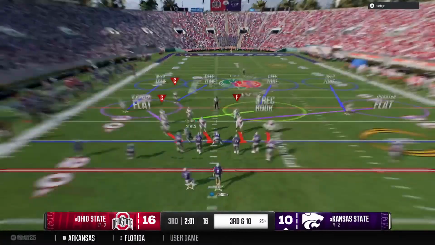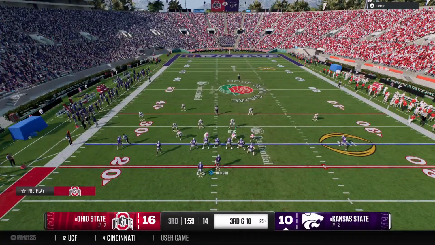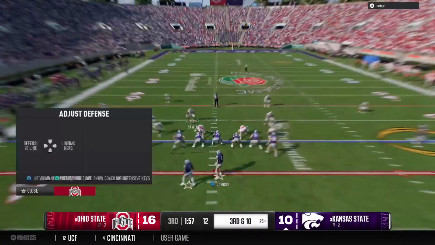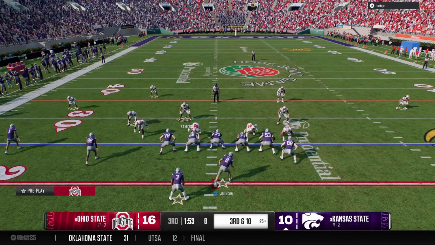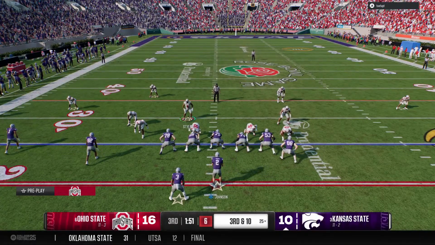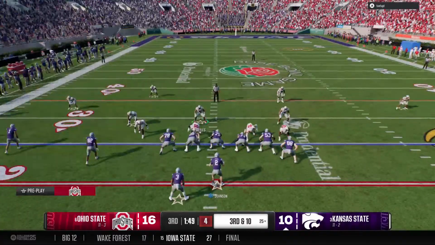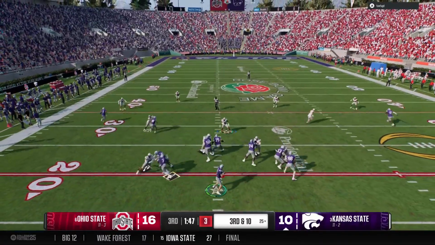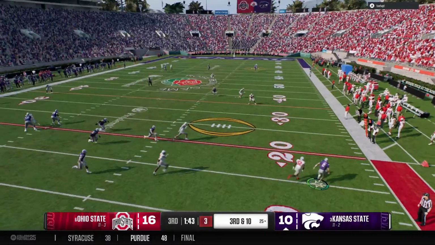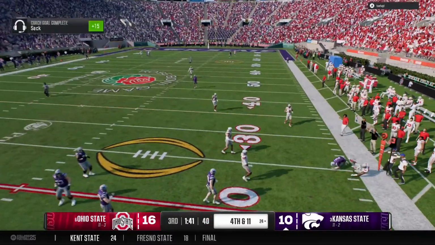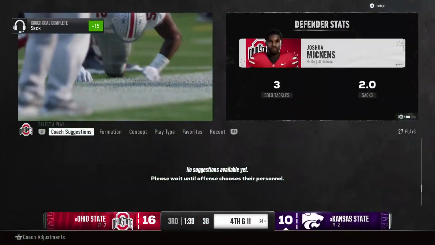A tough situation for the offense. 3rd and long from their 25. Let's see if the defense brings some heat here. Dropping back, they're going to throw for the first down. And the junior able to get home with the sack.